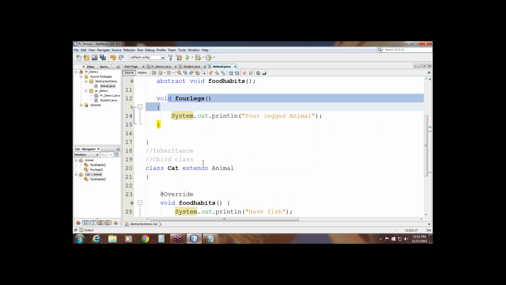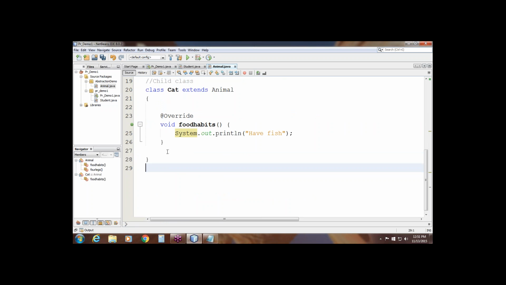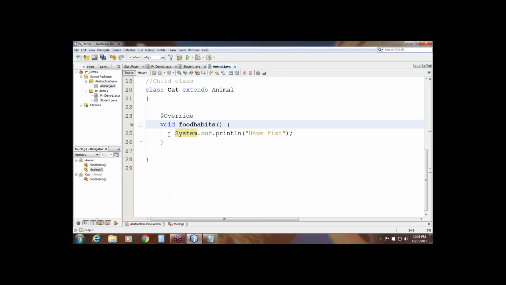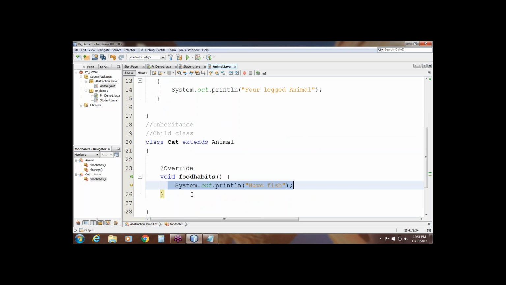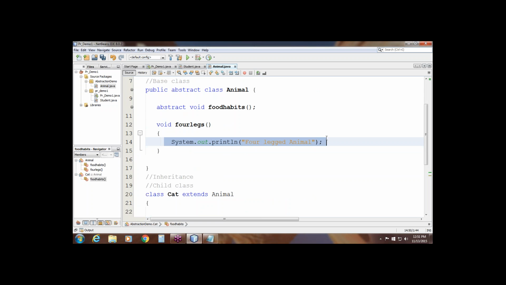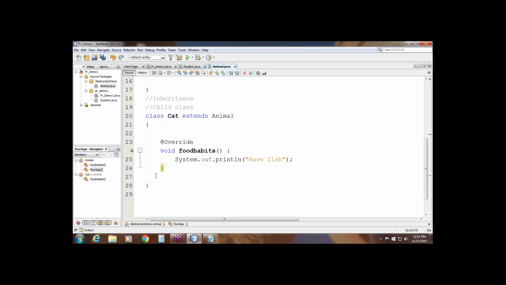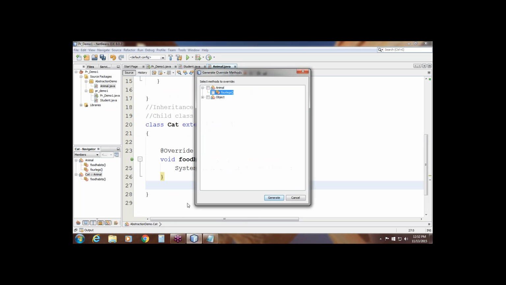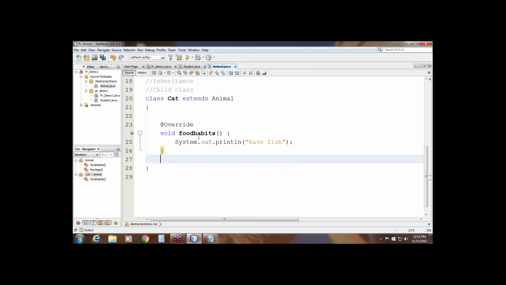And now what about this fourLegs? It is having four legs. But I don't want to implement it over here, because I just need to say four-legged animal. So why do we need to override? If you want to give any other extra functionality, in this case we will use overriding, but here I just want to keep it as it is, so I'm not overriding fourLegs over here. But still, if you want to override this method, keep the cursor somewhere and right click over here, insert code. Apart from the abstract method, any other method you want to override, click on this and generate. So it will generate fourLegs also.